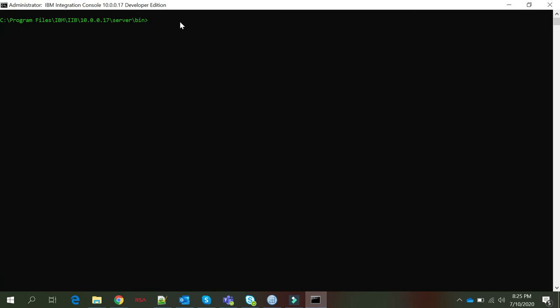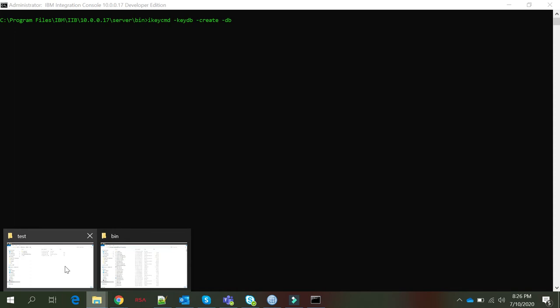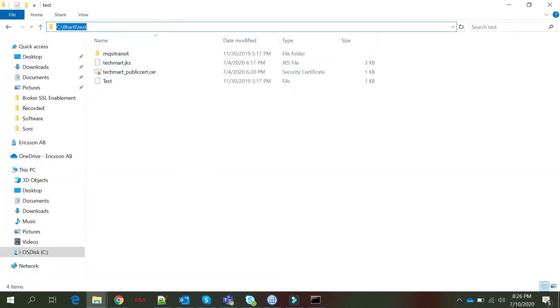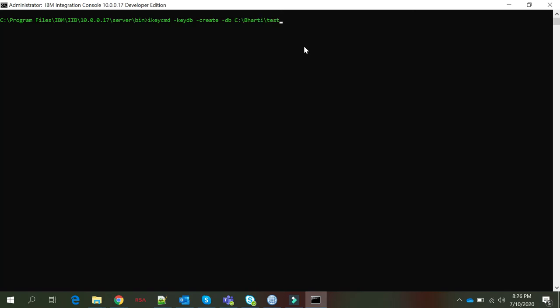For this, first let me write down some commands, then I will tell you what these commands are doing. So ikeycmd -keydb -create -db, and we will give here the path where we have to generate the key store file. So I'm giving this path, and now I'm giving my key store name, broker key store.jks. JKS is the Java key store.